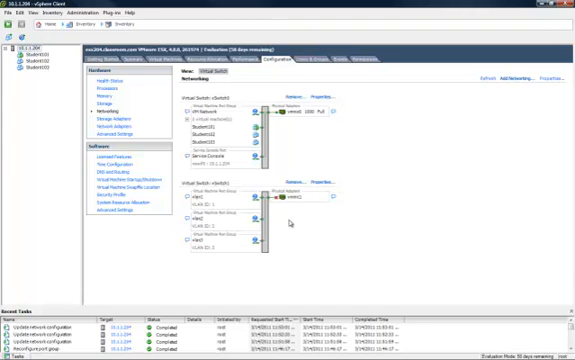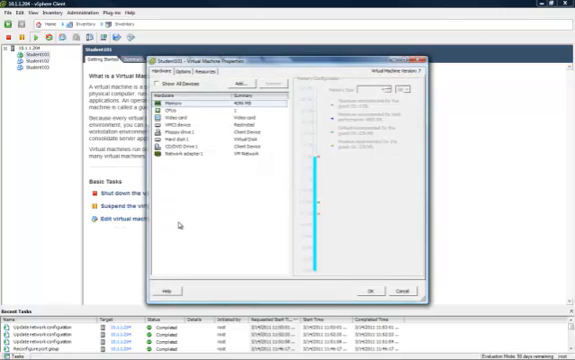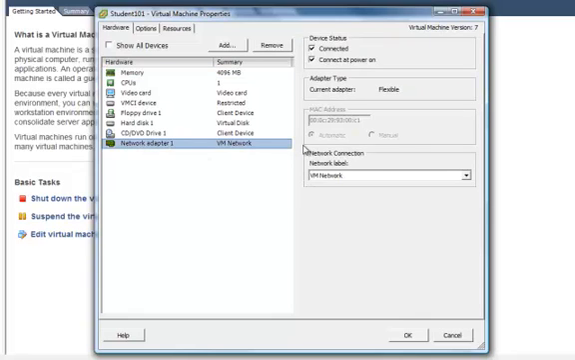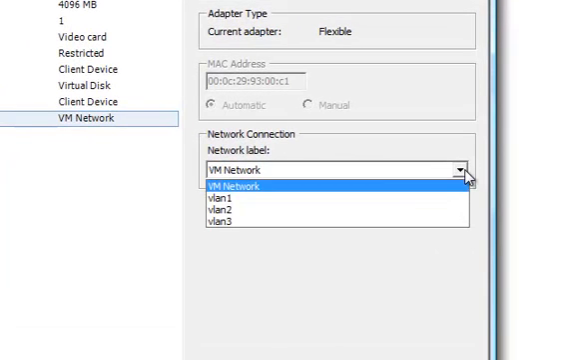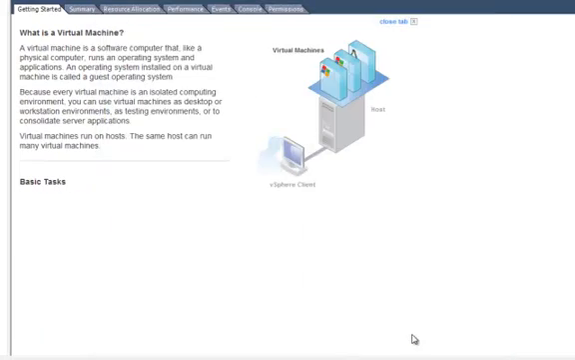Now I'm going to go ahead and move these virtual machines to these VLAN ports. Click on the virtual machine. Edit the virtual machine settings. On the Hardware tab, click the Network Adapter. On the left-hand side under Network Connection, Network Label, now you can choose the other ports on the other switches. We'll go with VLAN 1 for this one. Click OK.